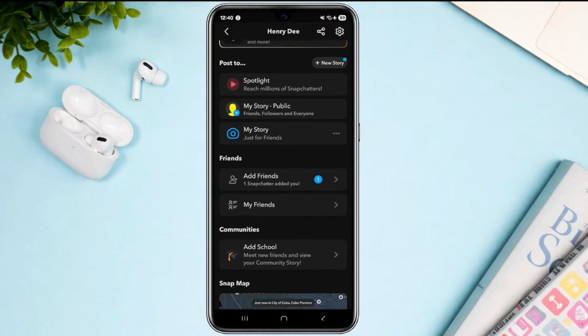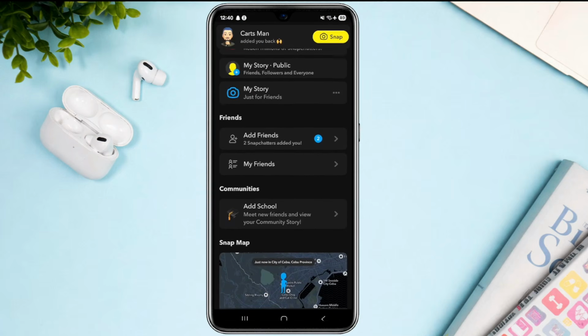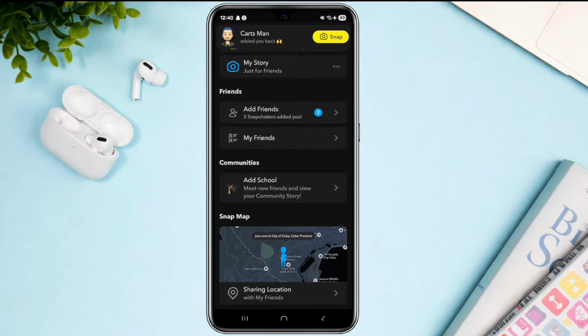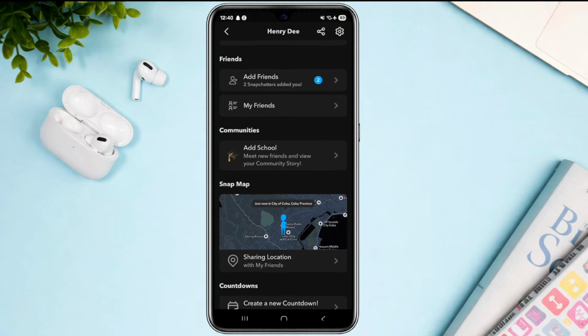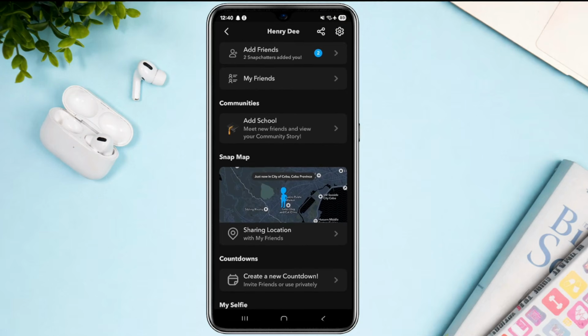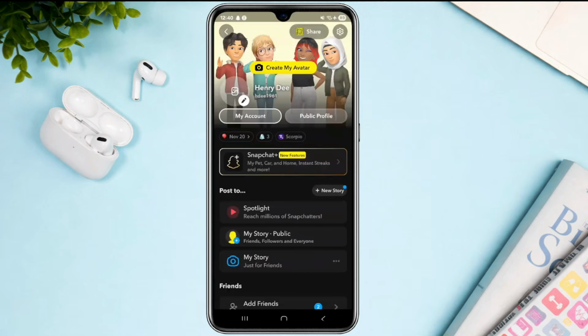The other thing that you can do is check your own story views to see who has watched your own content by tapping your public story and swiping up to view the viewers list. So that's pretty much it. Unfortunately, those are the only key features that you can use to check if your friends reposted on Snapchat.